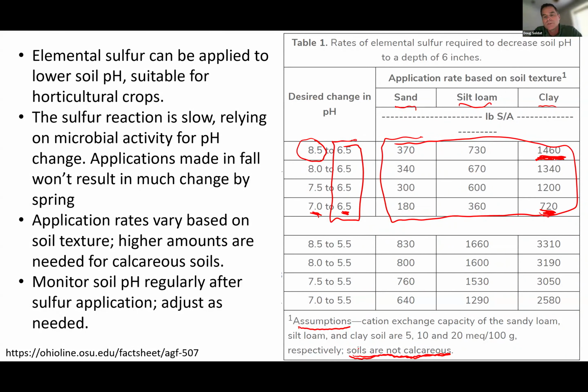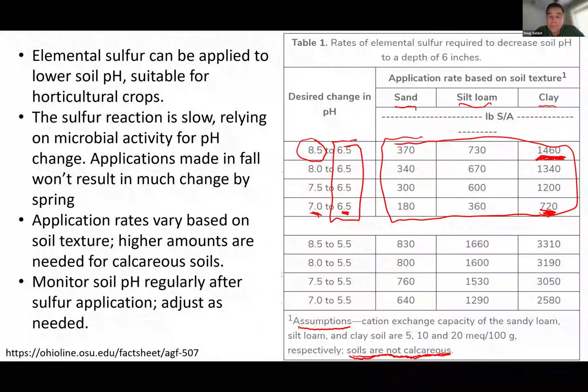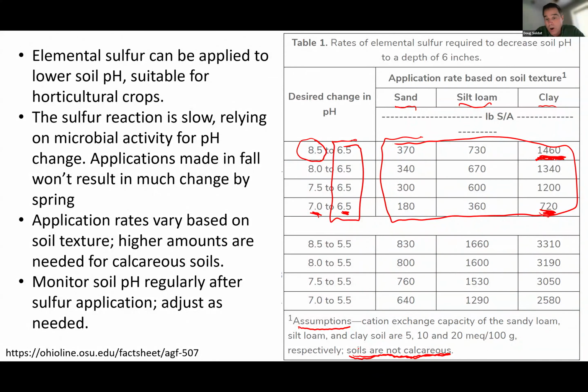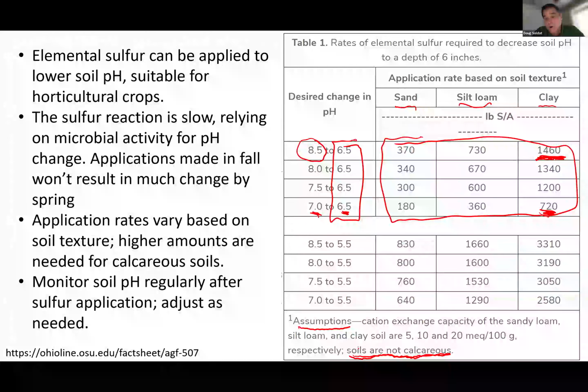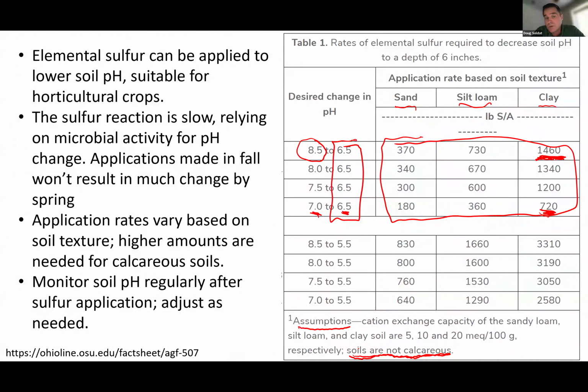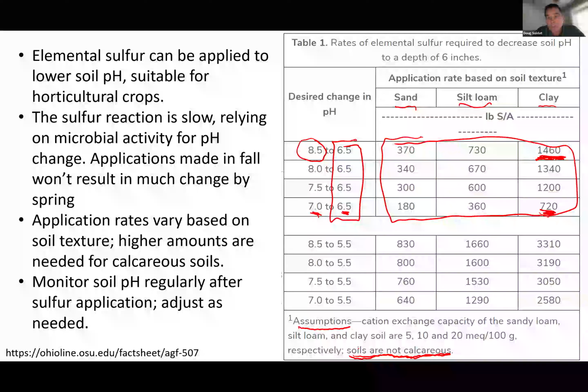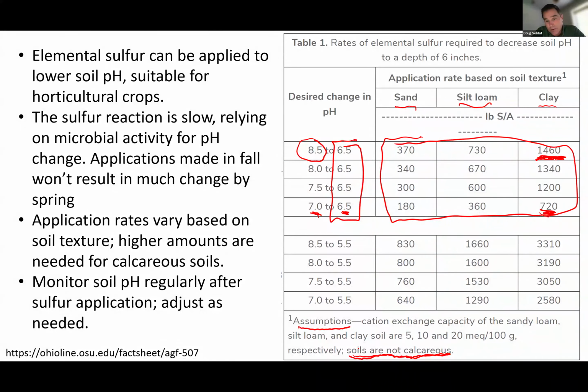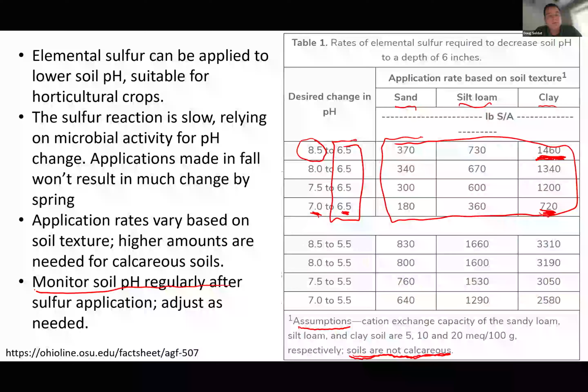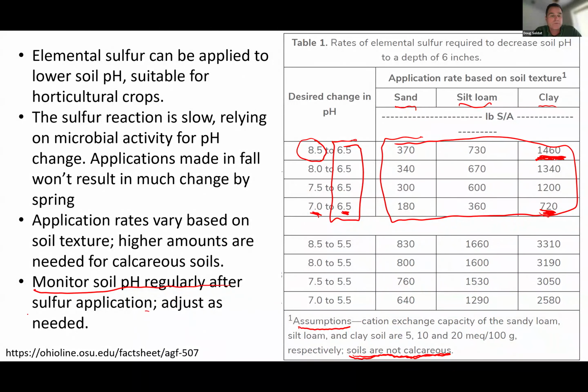Some Wisconsin soils, especially in the east and parts of the south, are calcareous, which means that their particles are built out of limestone particles, and then these numbers will not be true. And in fact, it may be impossible to change the pH on a calcareous soil. So what I recommend you do is use a table like this as a guide, and then monitor your soil pH regularly after that application.